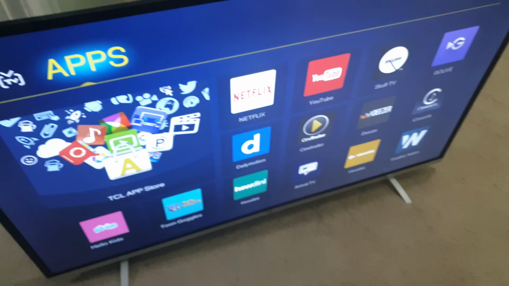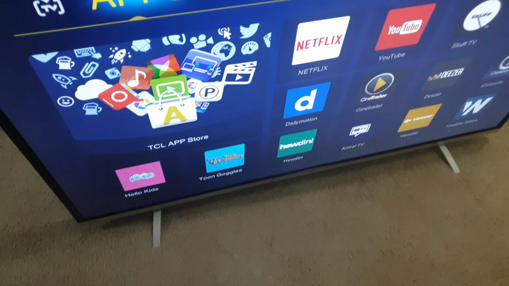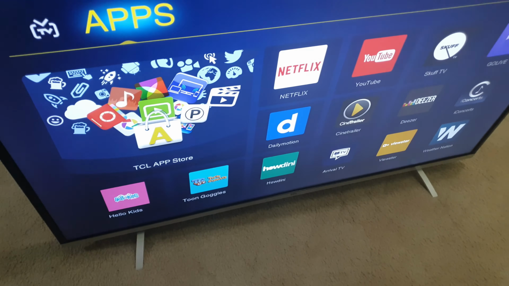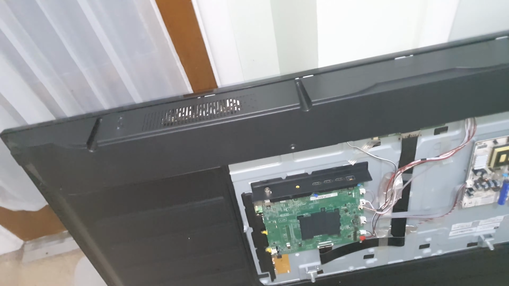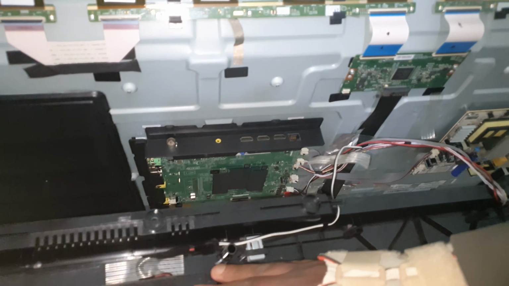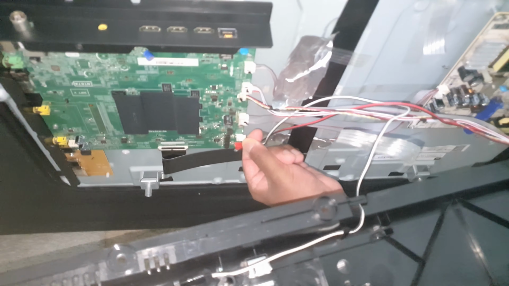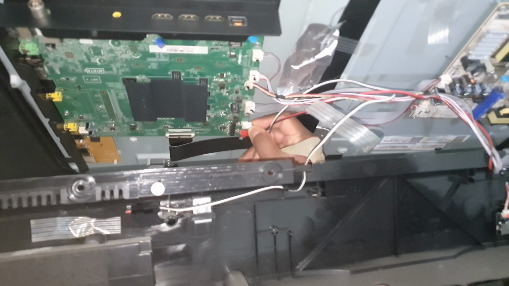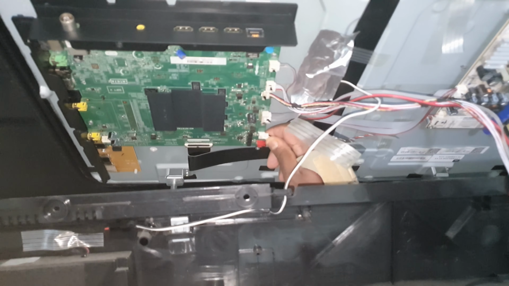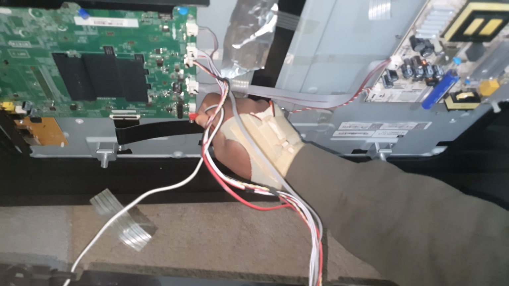So now I'm going to remove the back cover and show you how I fix this panel issue. Now I have removed the back cover, and actually we need to remove this one also. I already removed the screw, so when you remove this one, you can see the speaker connectors here, the white one. So you can remove the speaker connector. It's a little bit difficult here. And this red one, the other speaker, the right speaker.